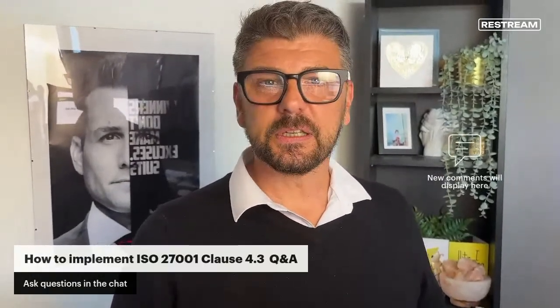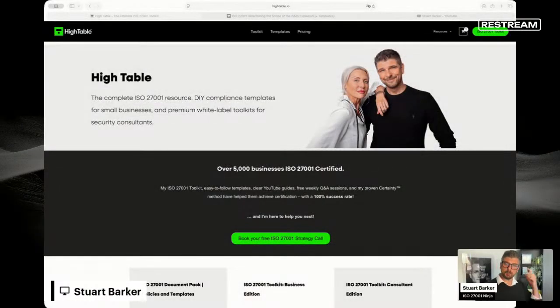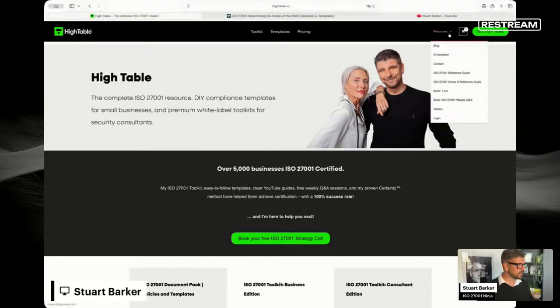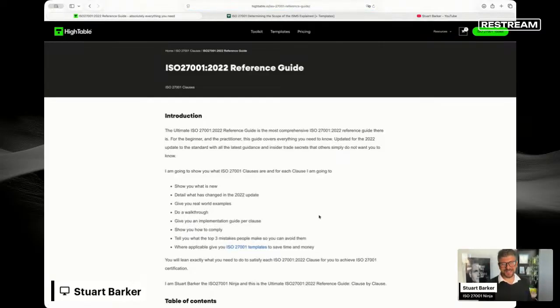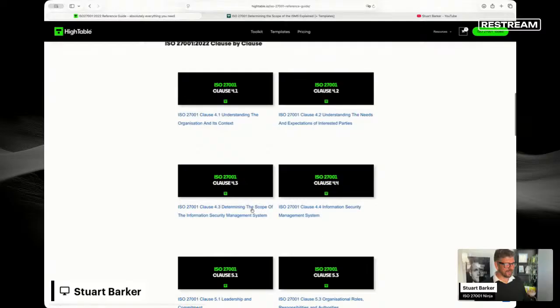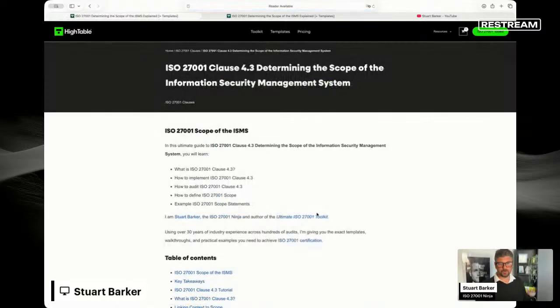The resources that you have, as always, we're going to base off of the blogs on the website. You head over to the High Table website. On the High Table website, there are blogs and guides on absolutely everything, right? For this particular clause, you're going to go into resources. You're going to check the ISO 27001 reference guide. If you want Annex A controls, you're going to click Annex A controls. If you want a free AI assistant, you're going to choose the AI assistant. But in this case, we're going to choose the 27001 reference guide. You're going to come down here and select clause 4.3.